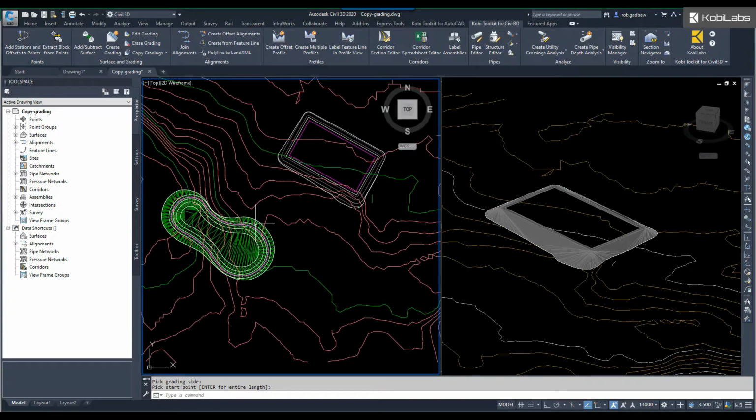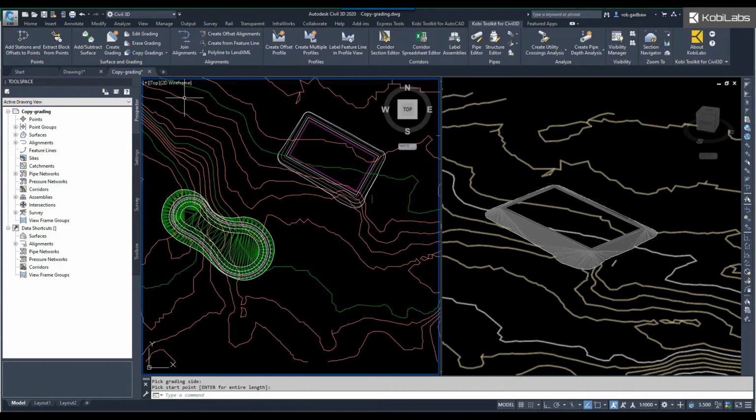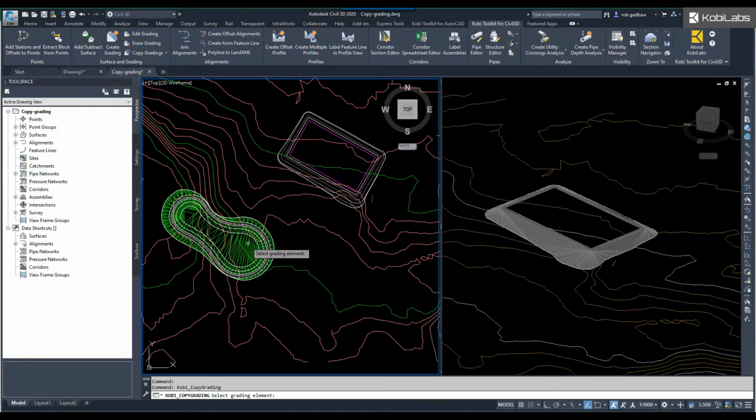Now I want to copy the inside of this pond over to this polyline. So we're going to come back up here to the ribbon and select copy grading. I'm going to select the inside of this pond this time. Then I'm going to select the polyline again. I'm going to pick the inside, and I'm going to say all the way around.